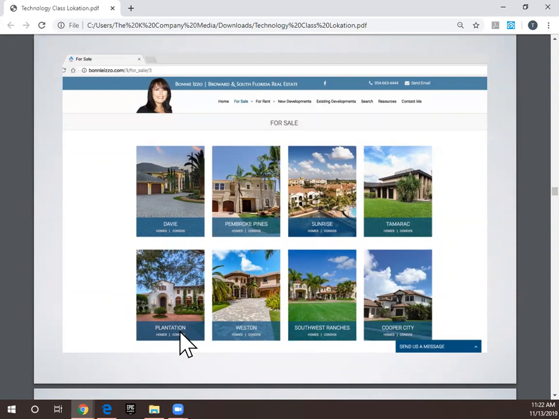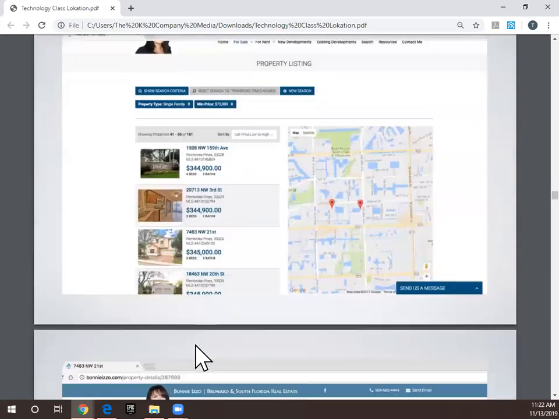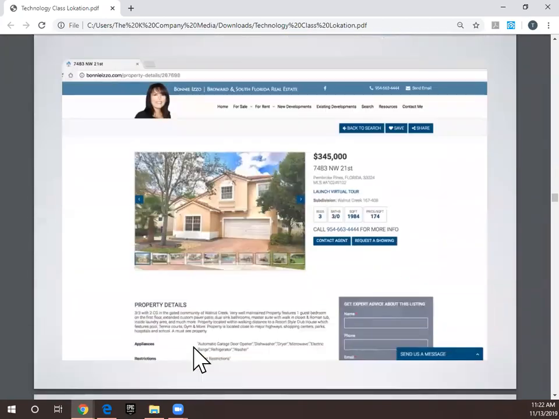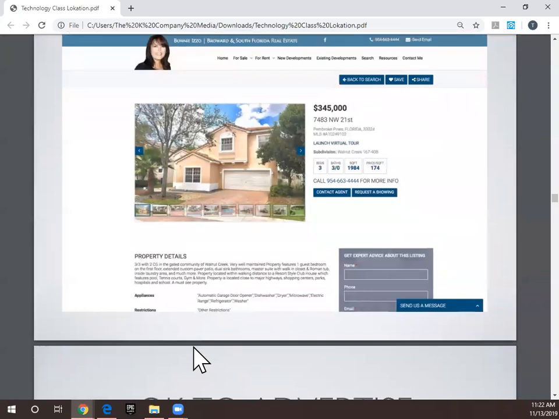If you click on Pembroke Pines Homes, up come all the listings. When you click on one of the listings, it shows the address, the pictures, and the description, but it leaves out the listing agent's name and number. So if you want more information on this property, you have to contact Bonnie. Any questions on how the IDX works?